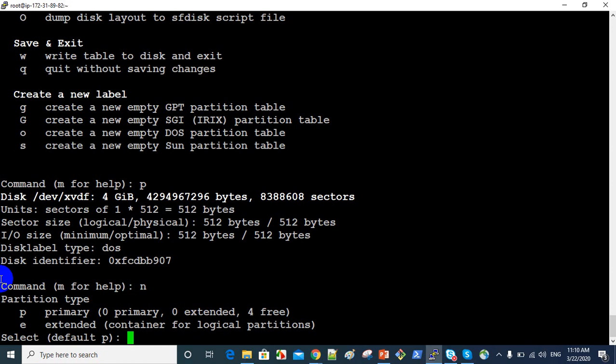And we also know about disk identification here. IDE, SCSI, virtual device. /dev/hda means IDE, /dev/sda means SCSI, and /dev/vda means virtual device. So you should know about all this.